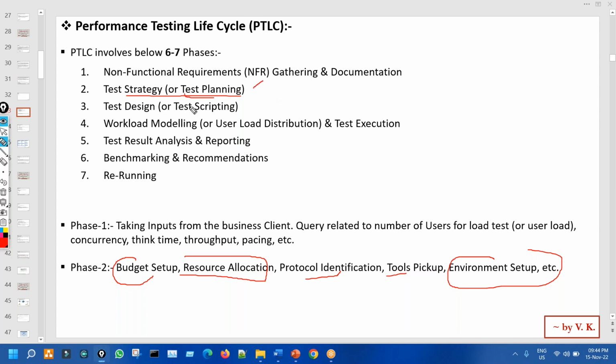Then after that, this phase three. Phase three is what? Test design or test script. So this is the phase where the performance testing tool is used, and we do the scripting of the application. Scripting is what, a few days back I told you, that we make the performance testing tool behave as a real user. So how will we make that tool behave as a real user, right?